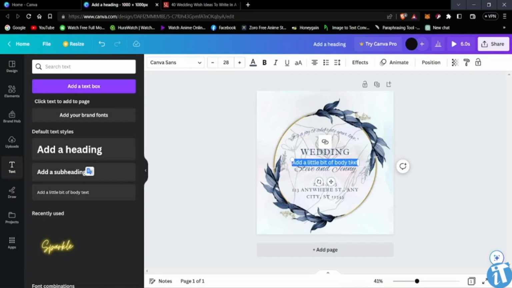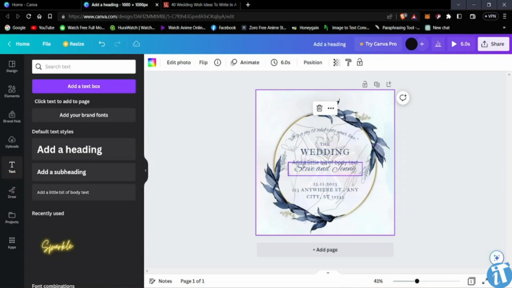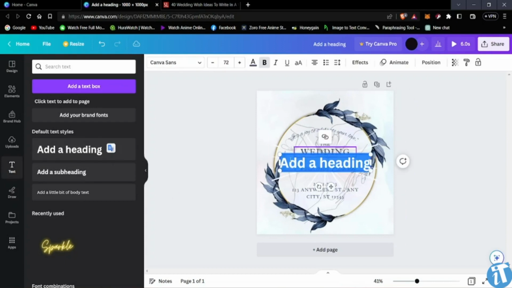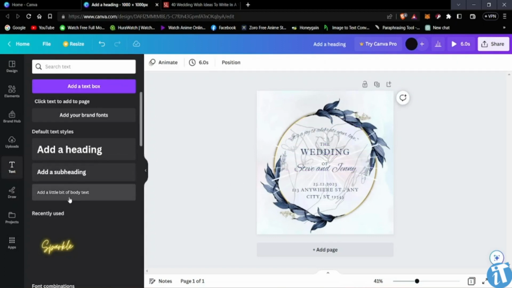Just type in. The difference is that these parts are all designated in one size. So the heading size is this big, and then the subheading is a bit smaller, and the body text is the smallest one.